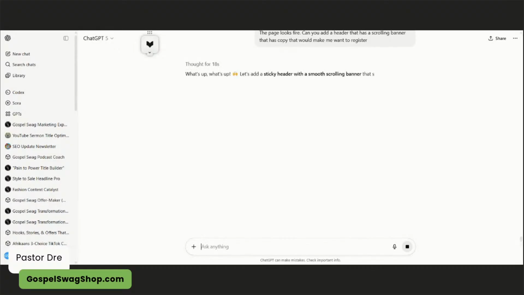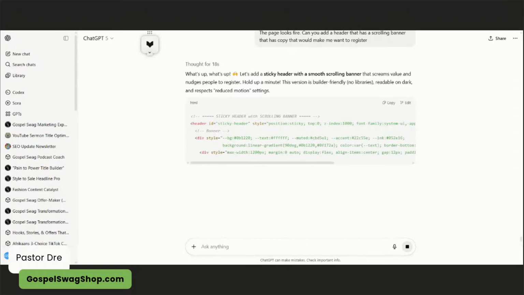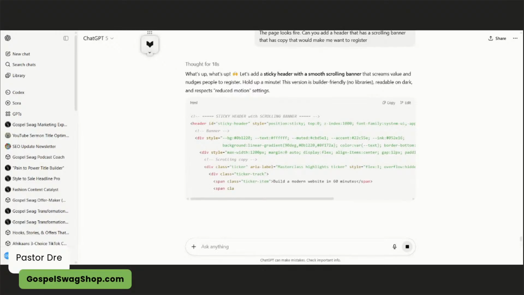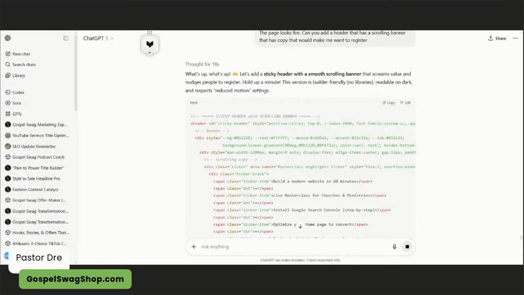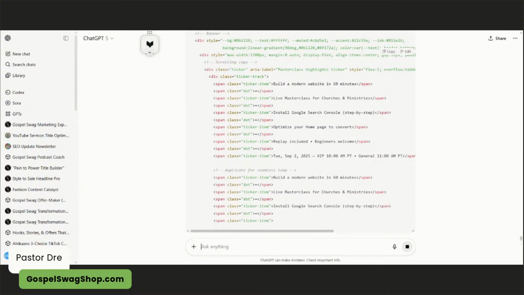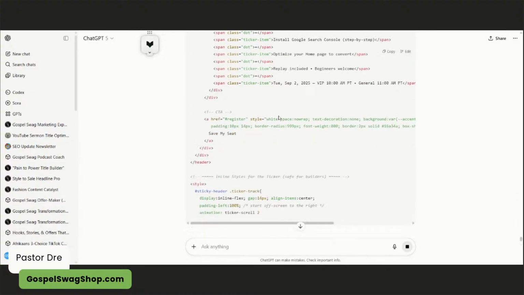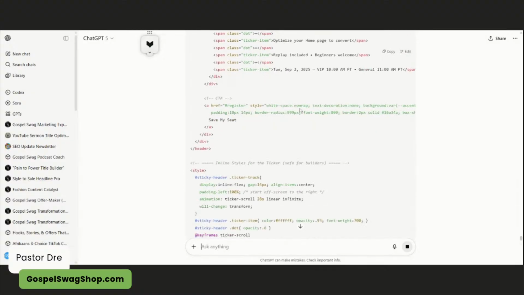All right, so it says, what's up? Let's add a sticky header. I like that. With a smooth scrolling banner that screams value and nudges people to register. Hold up a minute. This version is builder friendly, no libraries, readable on dark and respects reduced motion settings. Nice. So that must mean it's good for mobile. Okay. So let's see. We got the sticky header with scrolling banner. It's hooking everything up for us. Okay, it looks like it's going to be nice too. I think this is probably all the stuff it's going to say right here. That's fire. Yeah, that's fire. I like it. So it's creating.